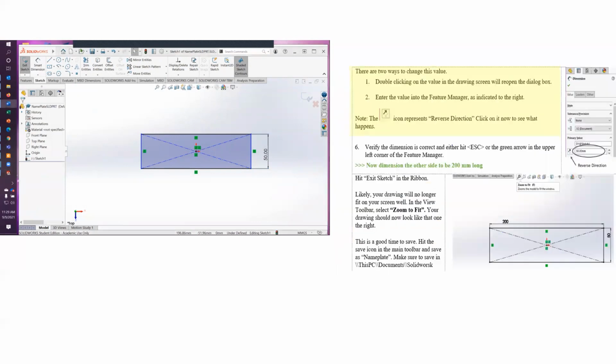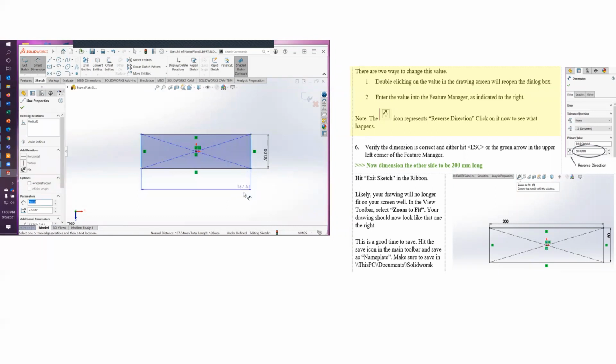Now we want to dimension the other side. To dimension the other side, we hit the Smart Dimension button. For something like a rectangle, there's another way. We can highlight this side, and if you click that and hold down the control key, you can also select the other side, and that selects the wide dimension. If you want to quit that, if you didn't select it right, you just hit the escape key and it undoes that. Hit the escape key twice.